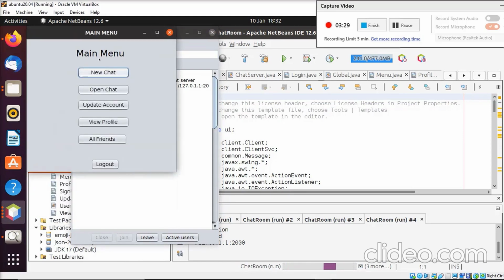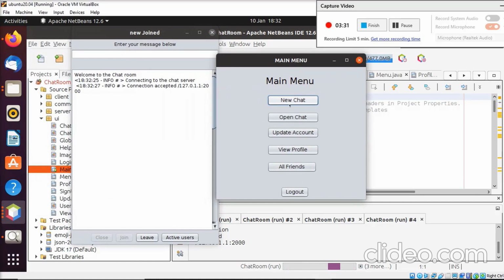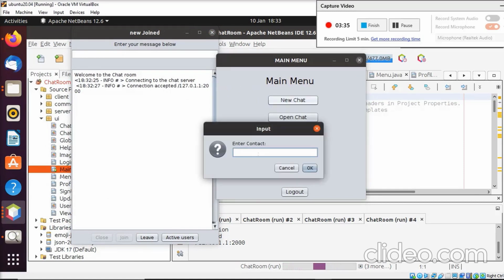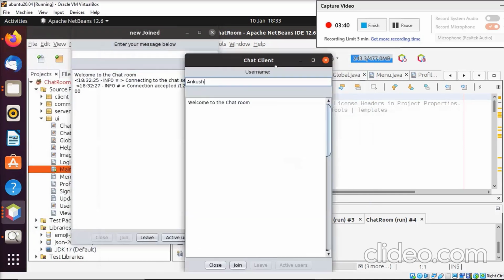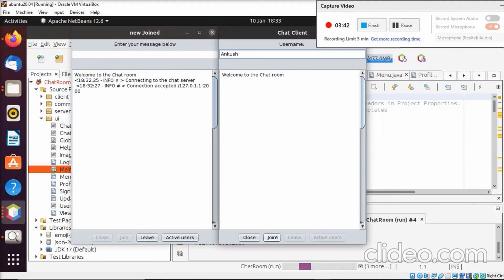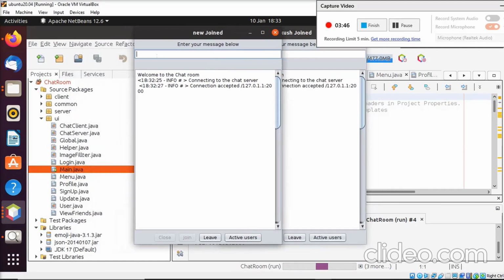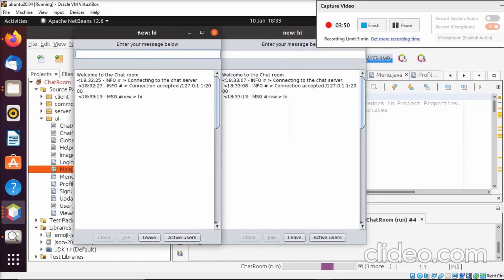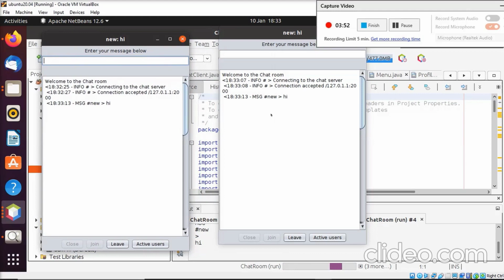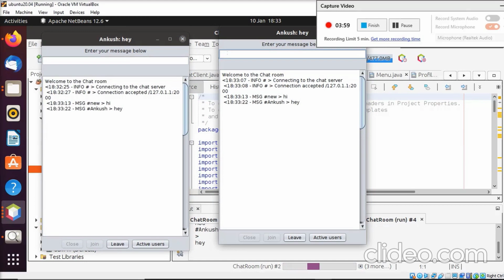And this is the user I have selected to chat, and we need to click on a new chat. And this user also similarly needs to click on the join, and now both users need to communicate. If you click on a message and press enter, the message will be delivered to the other person, and the reply from the other person will simultaneously be delivered to you.